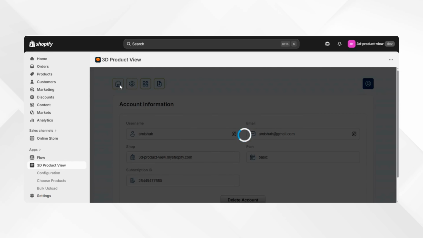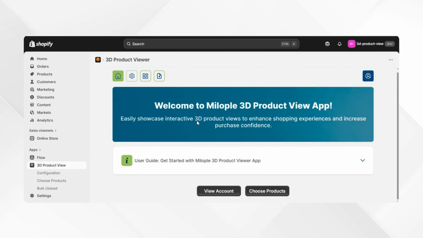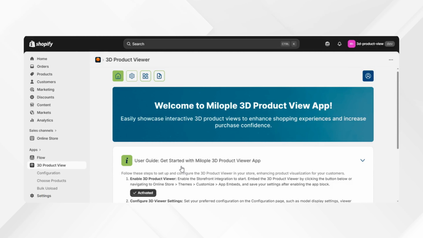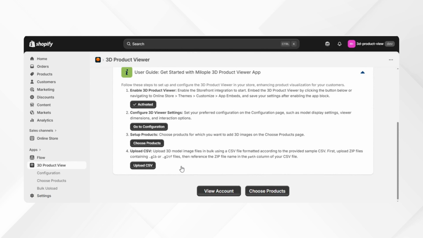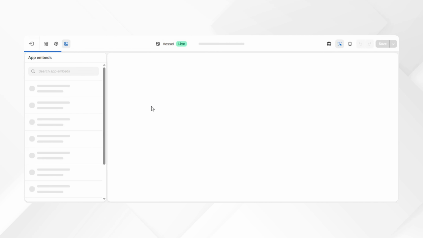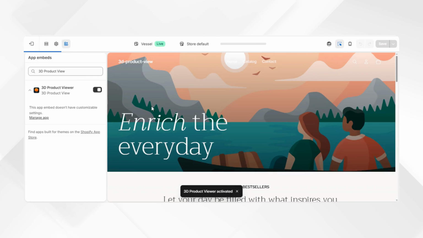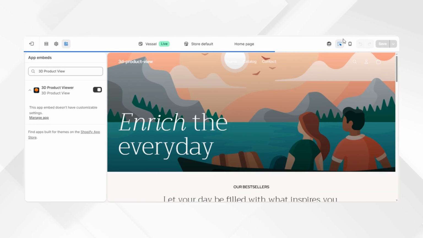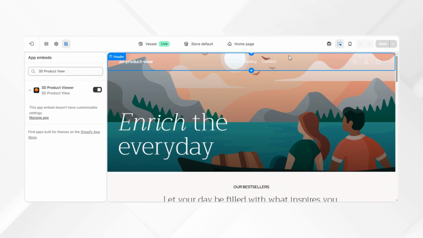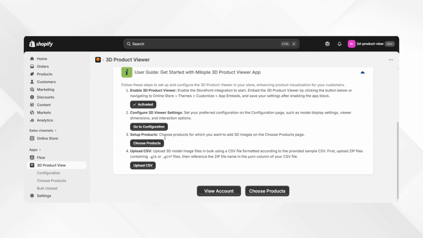Now let's move back to the home page. Here we have a user guide with step-by-step instructions. The app is now ready to configure. First we have to do is activate the theme app embed. When you click on this button, it will redirect you to the app embed and it will enable for you automatically, and all you have to do is click on save. I have already saved it, so let's move back to the home page again.